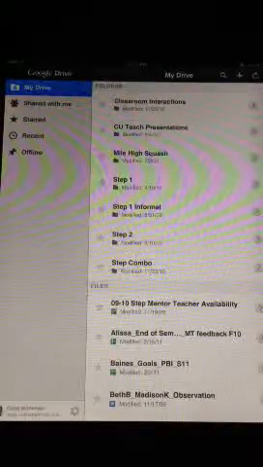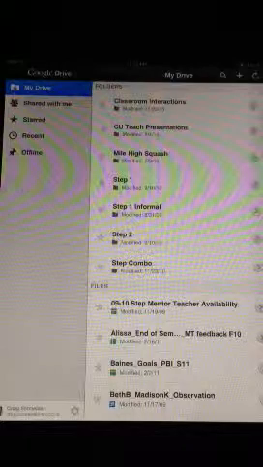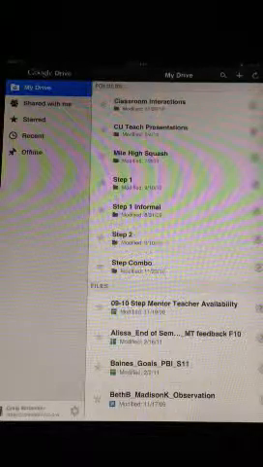So if you need to edit and you're a user of Google Docs, you need to edit documents, Google Drive is a great app for that.